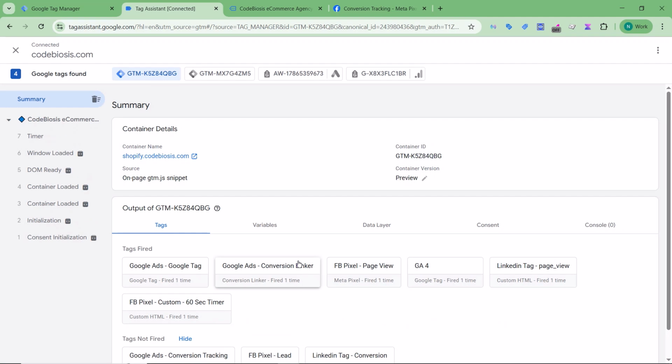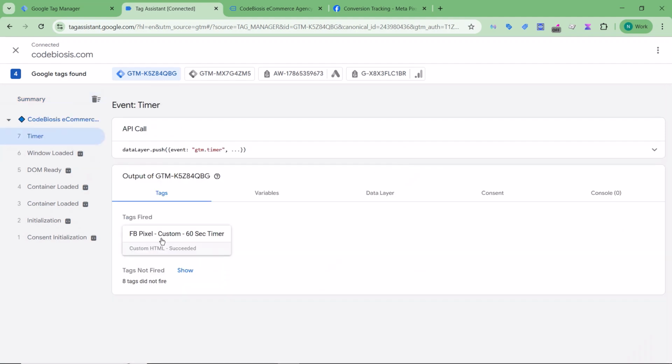Here, guys, see. As I told you that I am pausing the video for a few seconds, as soon as our 60-second timer is up, the 60-second tag has fired here. Look here, if you saw the events before the video was paused, there are only 6 events here. But as soon as I resumed the video after pausing it, the timer event appeared here. So look here, guys, the FB Pixel custom 60-second timer event that we created is showing, and here you can see, guys, custom HTML succeeded.